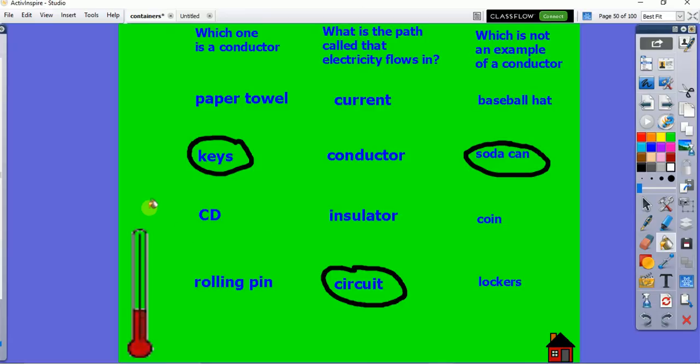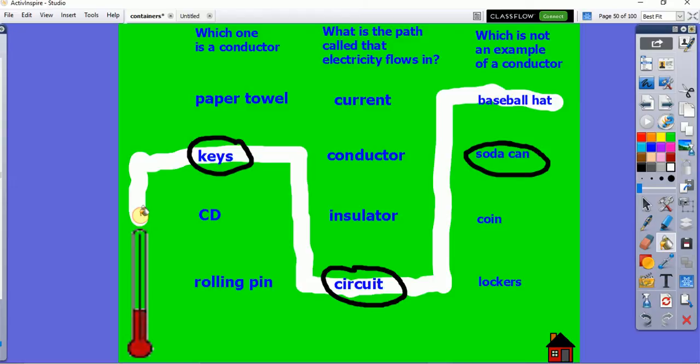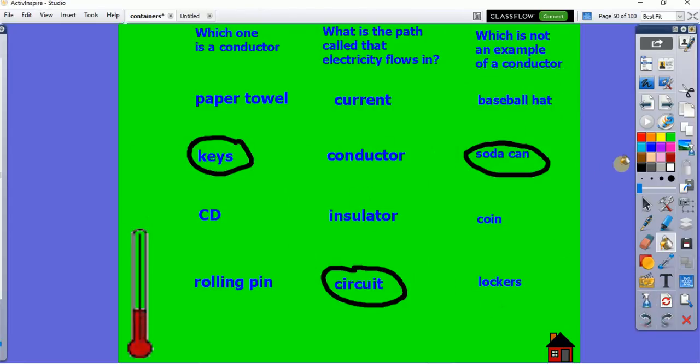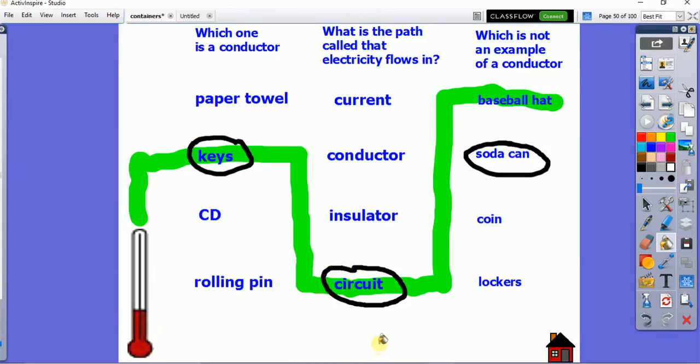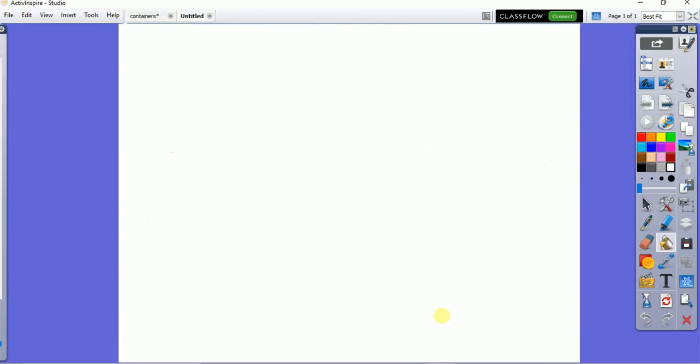To check your answer, you take the fill tool and pick any color, and you can click right above the thermometer and the maze shows you the correct answers. So it's just a way to self-regulate and to self-check. Another way you can do it is simply by clicking anywhere on the screen, and that changes the background color, and then the maze becomes visible that way.